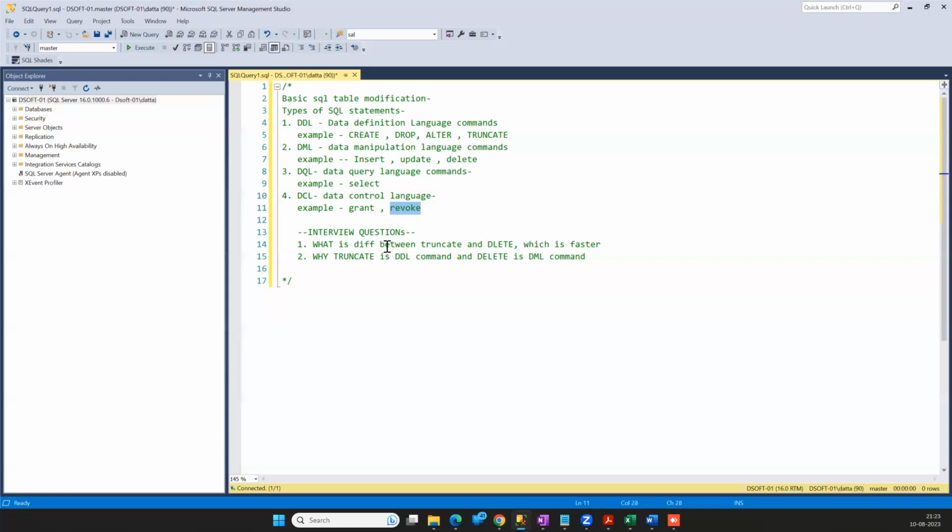Over here, the interview questions will be: what is the difference between truncate and delete, and which is faster? And second, why is truncate a DDL command and delete a DML command? It's an obvious question from your side also. You can see truncate also deletes data from a table and delete also removes data from a table. Then why is truncate under DDL and delete under DML?